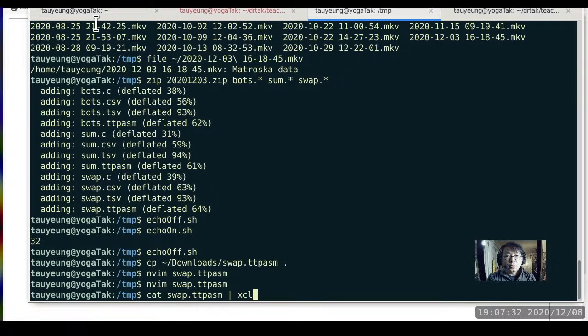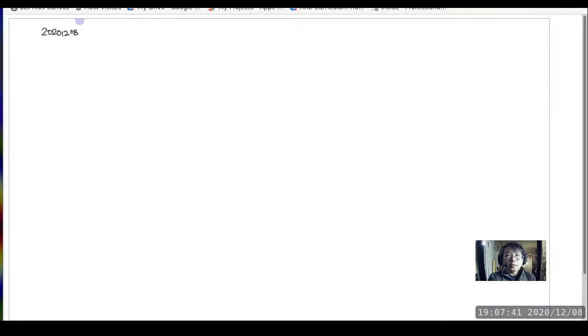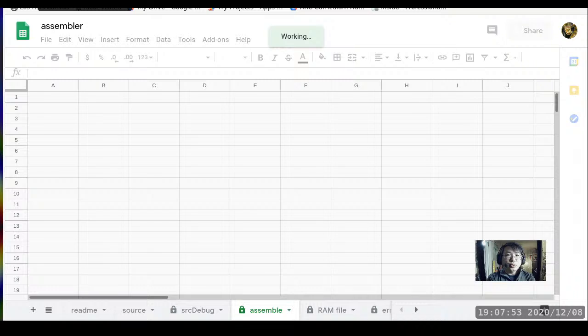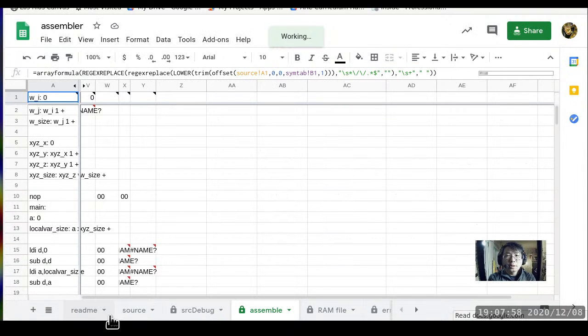So we'll go ahead and get out of the editor, and then we cat this to xclip. Obviously this is only needed because I was using a command line editor. And now we get to the assembler, and I really don't need to use this secret assembler, but yep, there we go.